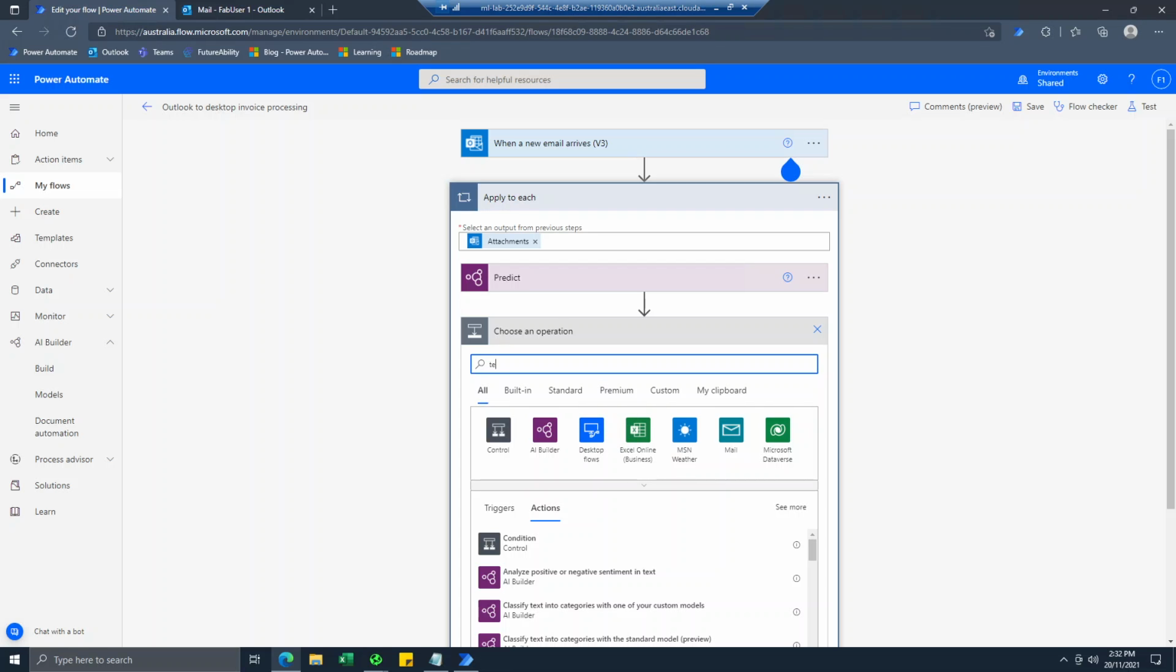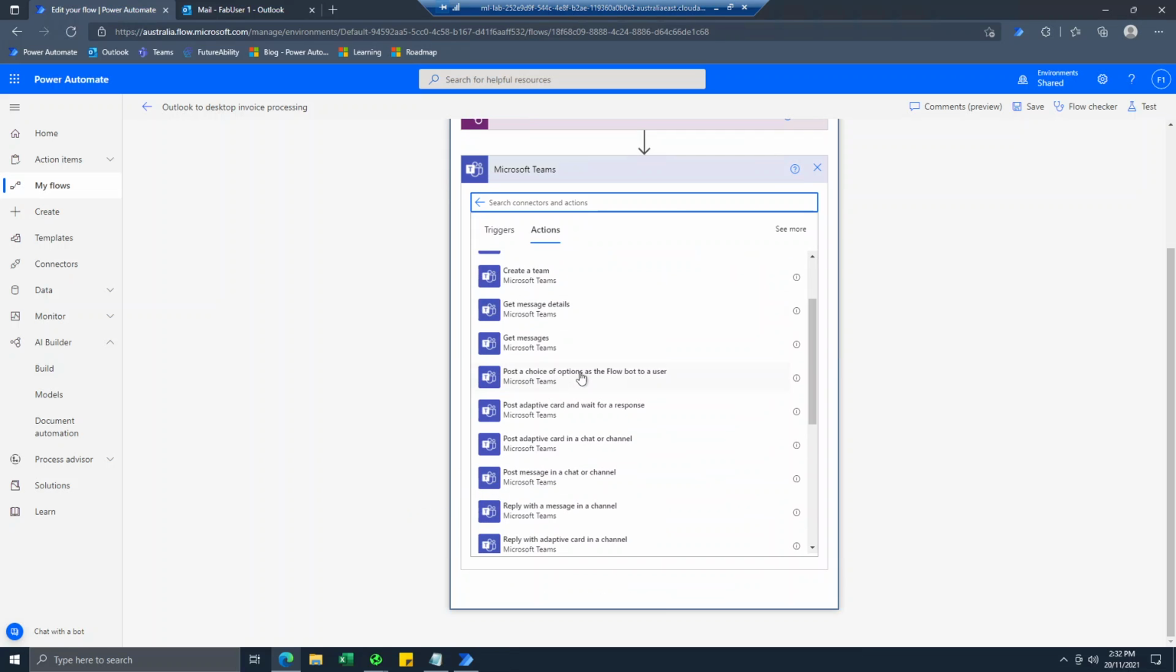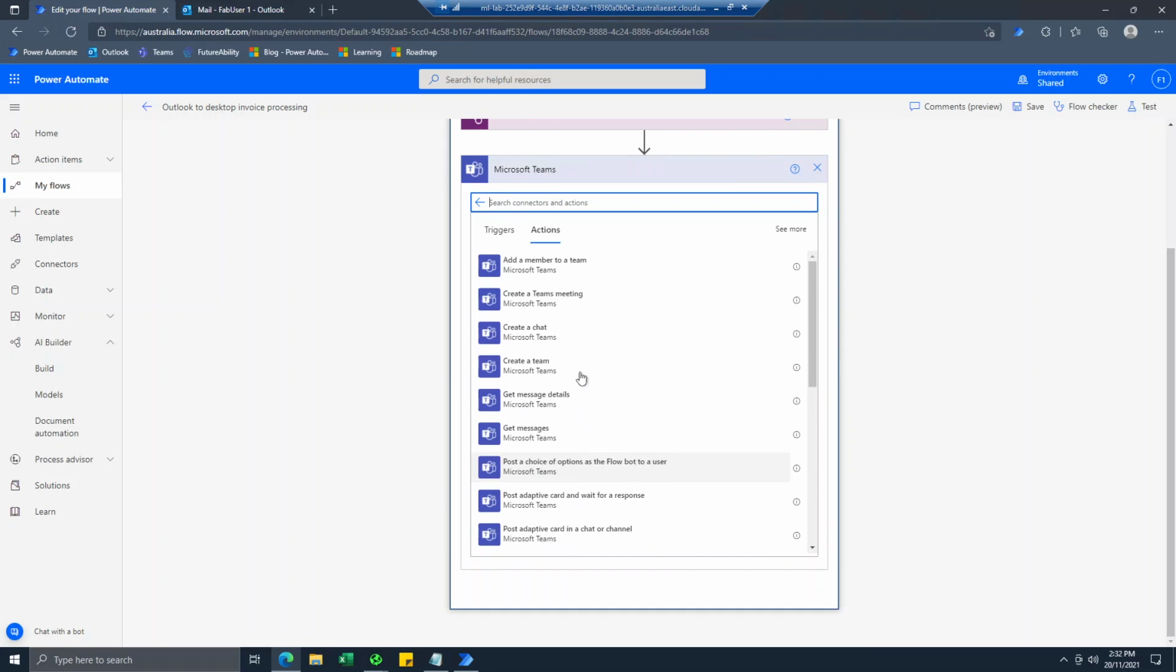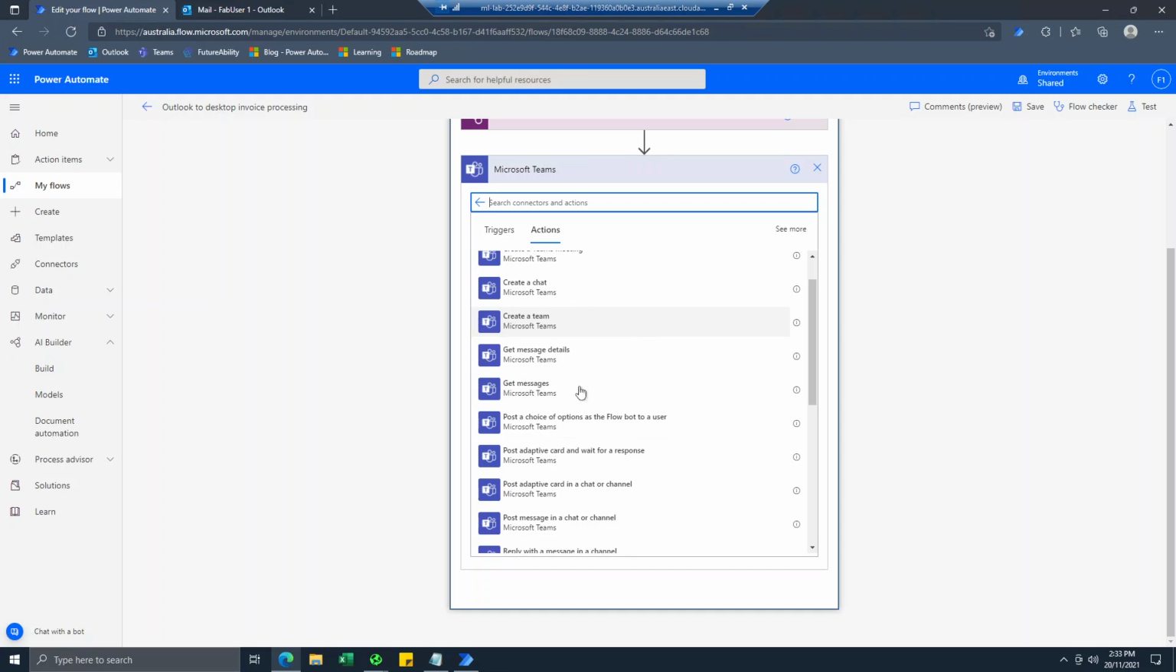Now we click on add action and we're going to use the Teams connector, so we need to search for it. Let's look for Teams, Microsoft Teams, and look at all these actions that are available for Teams. It is quite cool, the amount of integration with Teams. The option we're going to use, the easy option, is post a choice of options as the flowbot to a user. The advanced option that we're going to do in the bonus lab just after this one is an adaptive card. So we're going to use this action this time, but we'll use adaptive card in the next one.